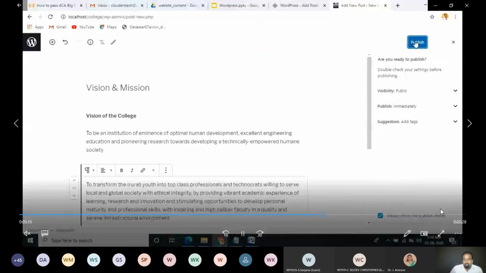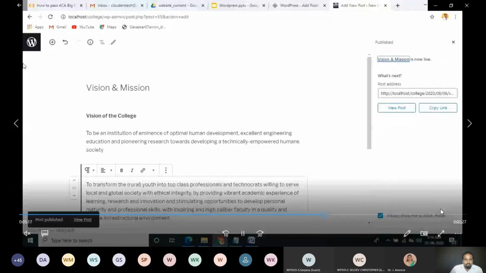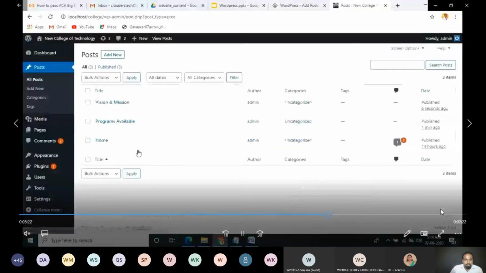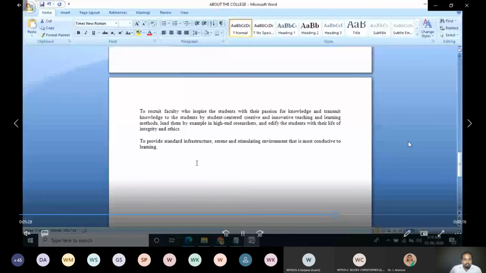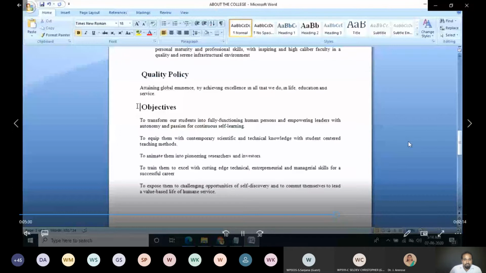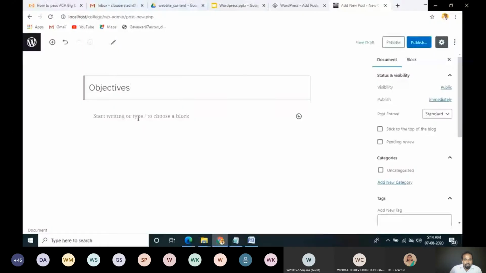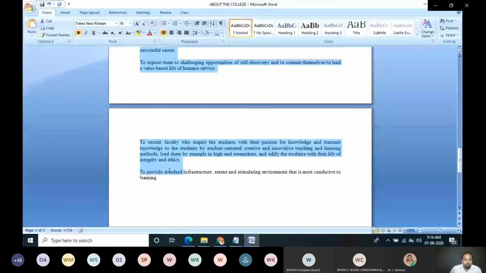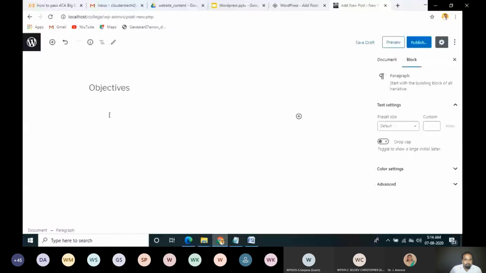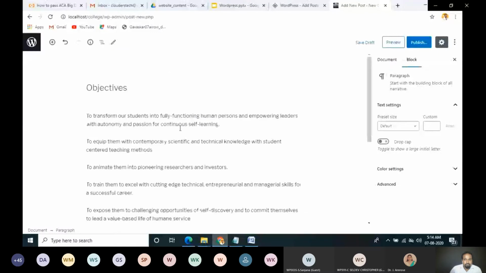Publish. Now I am going to create one more page. First I am going to create all the pages, then I am going to add menu for that particular page. So now last, call it objectives. I am going to copy and paste all the objectives. Now publish.